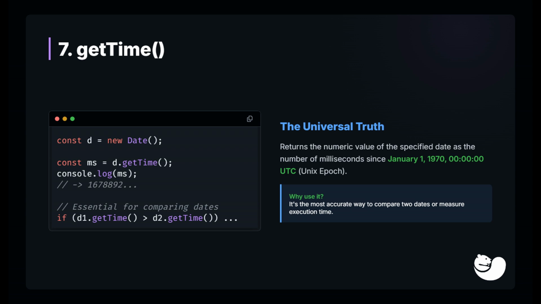If you need to compare two dates to see which is later, checking if dateA.getTime is greater than dateB.getTime is the most performant and accurate way to do it. It is also how you calculate duration. Subtract the start time from the end time, and the result is the exact elapsed milliseconds. This is the bedrock of time manipulation.